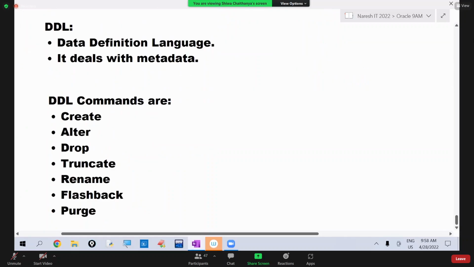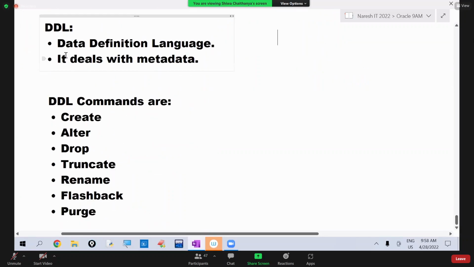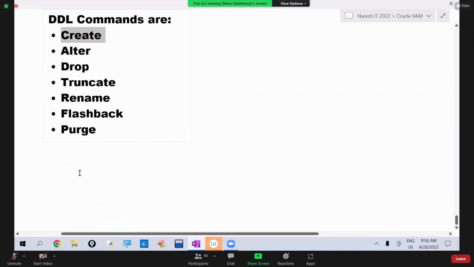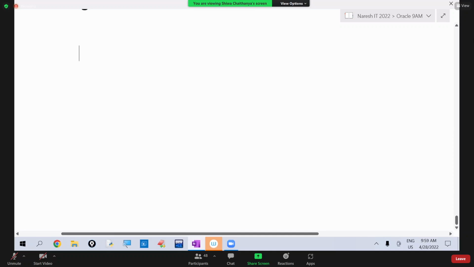Now, the first sub language is DDL. DDL stands for data definition language. It deals with the metadata. Here we specify the table name, the column name, and the data type. So it deals with the metadata. DDL commands are create, alter, drop, truncate, rename, flashback, and purge. Among these, the first command is create. Today and tomorrow, we will discuss only the create command. Listen.